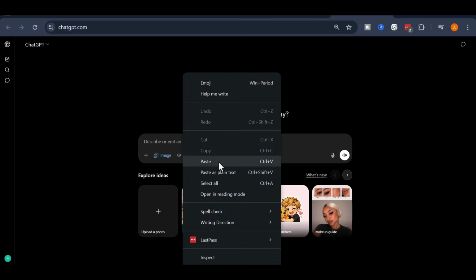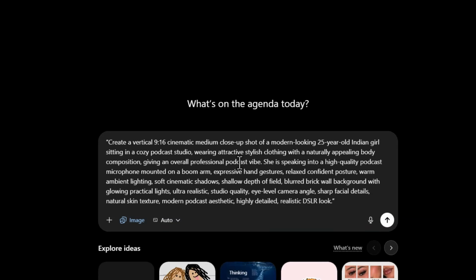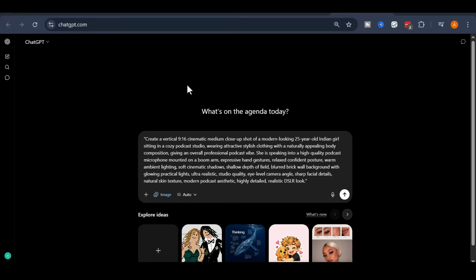Paste in a simple prompt like this one. I wrote, "Create a vertical 9:16 cinematic medium close-up shot of a modern-looking 25-year-old Indian girl sitting in a cozy podcast studio, wearing attractive, stylish clothing with a naturally appealing body composition, giving an overall professional podcast vibe." That's the basic prompt I used here.